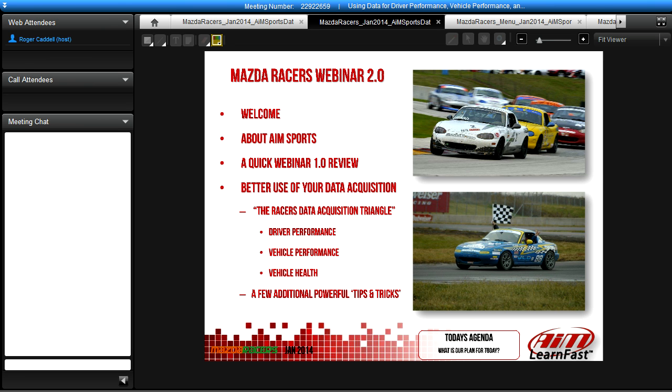and the title of the webinar is the Racers Data Acquisition Triangle. And the way that I look at this, and it has been working really well for us, is driver performance, vehicle performance, or vehicle health. Almost all of the data always fits into one of those windows, one of those buckets of information. And so I always look at it in that way: what am I trying to work on at this point? Is it vehicle performance, driver performance, or the vehicle health? So that's what we're going to look at.